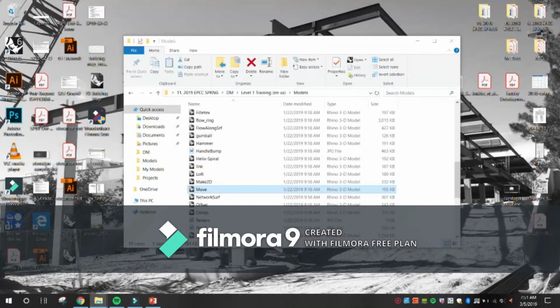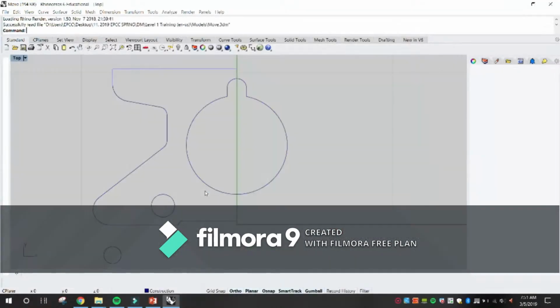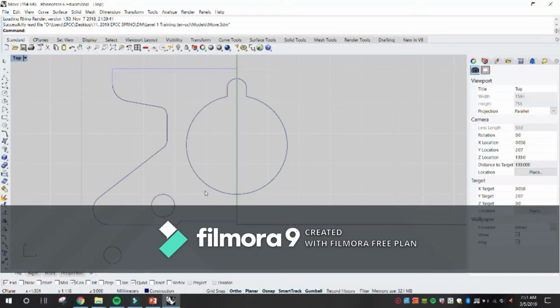Exercise 36, move. Open the model Move. Turn off both ortho and grid snap so you can move objects freely. Turn object snap on.